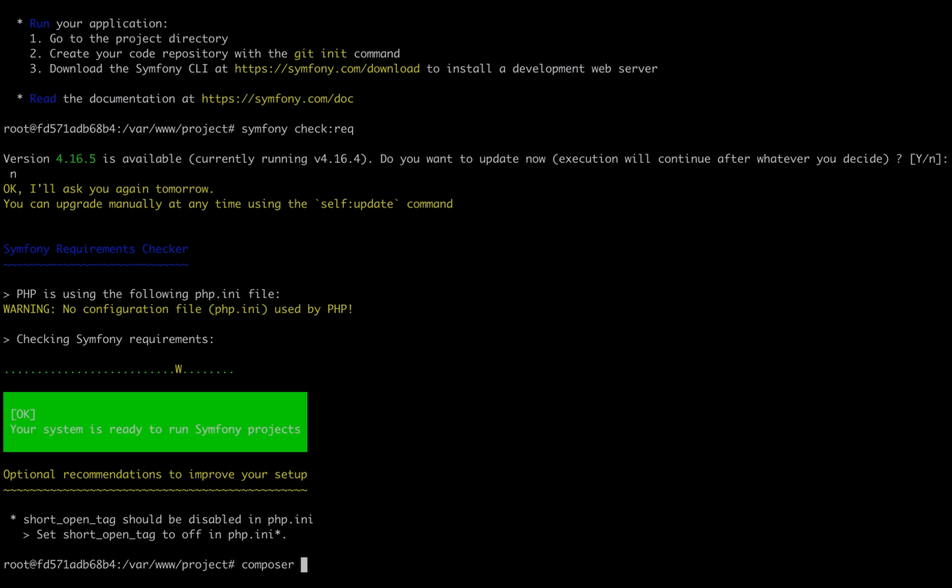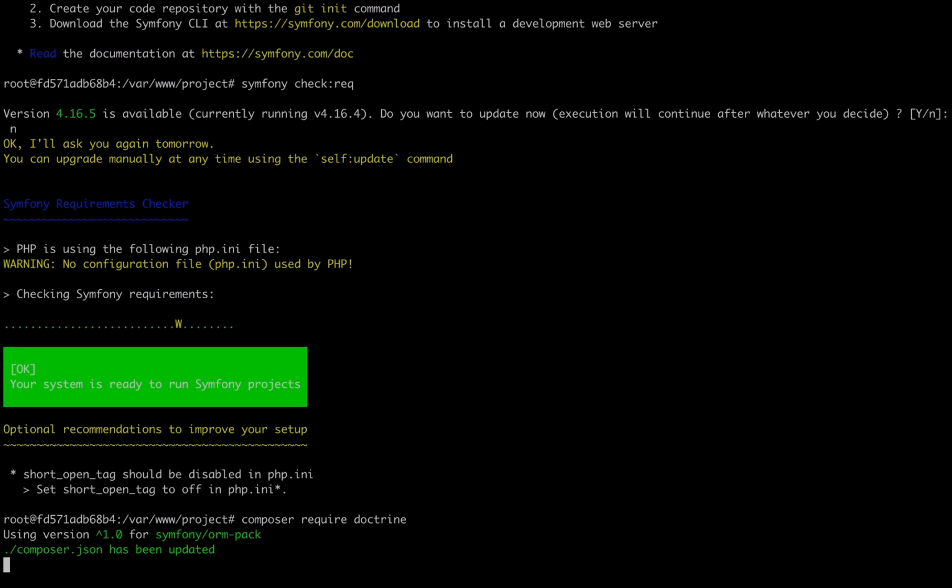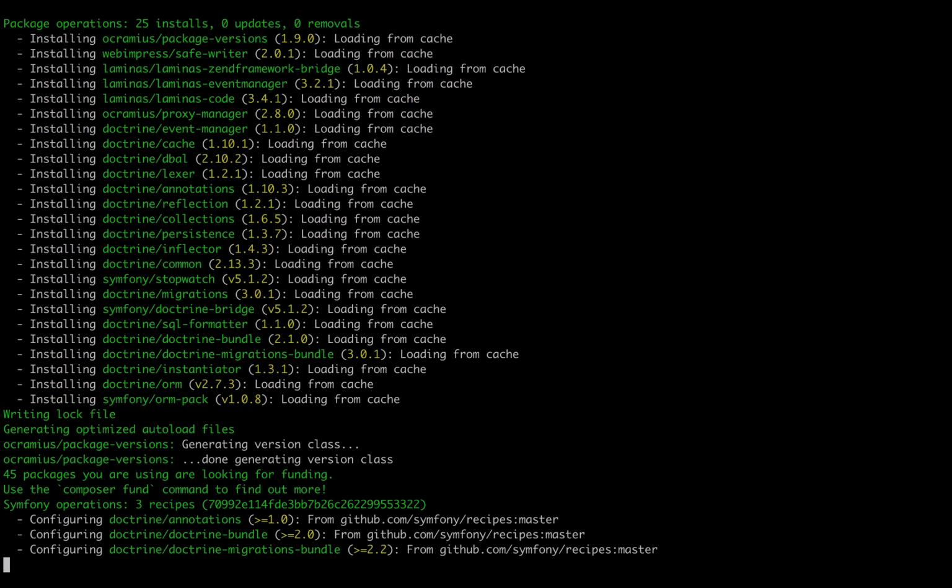I'm going to follow that step by installing Doctrine, and I do that with this command here, composer require doctrine. So Doctrine is a PHP package which we're going to use for storing data and mapping objects.